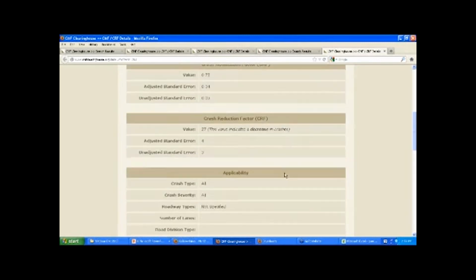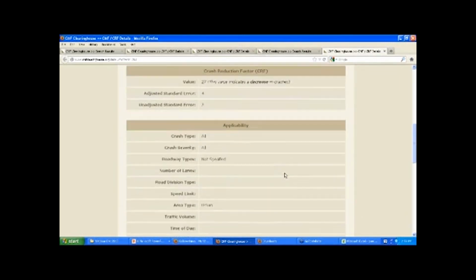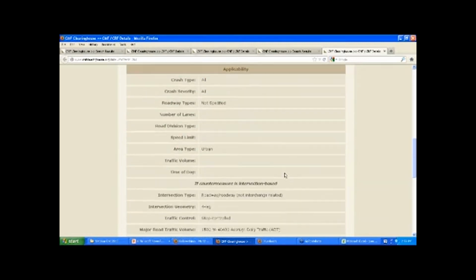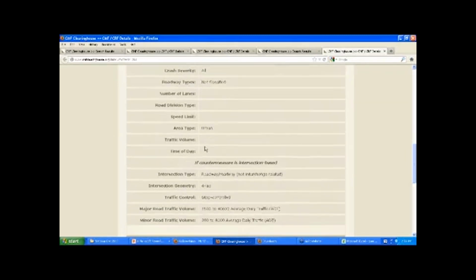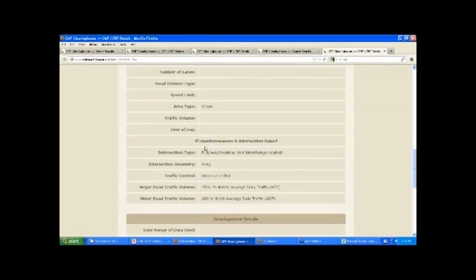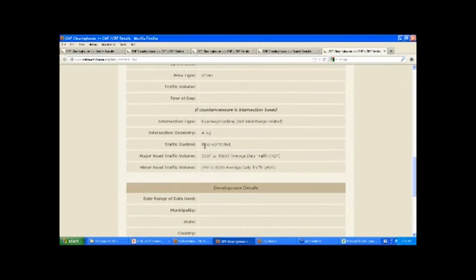As I look down through here, I'm going to look at probably the applicability section to see if there's something about the roadway types that differ. We see it's urban. I don't know number of lanes or speed limits or anything like that. This is intersection related, so there's going to be some detail here in the intersection area. It's a 4-leg intersection. This was for those intersections that were stop controlled.